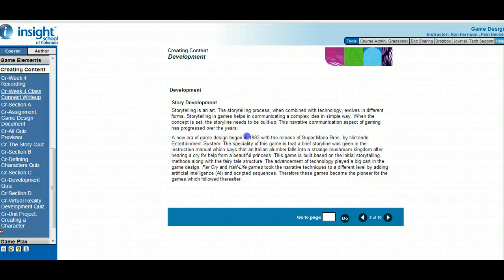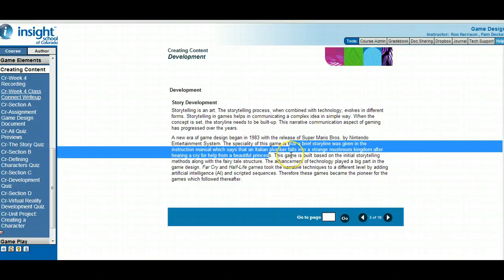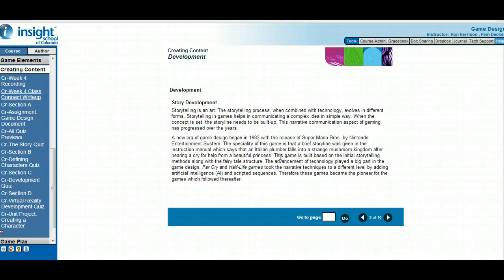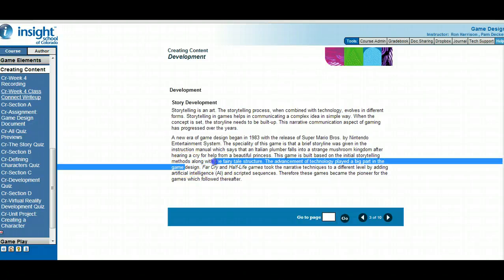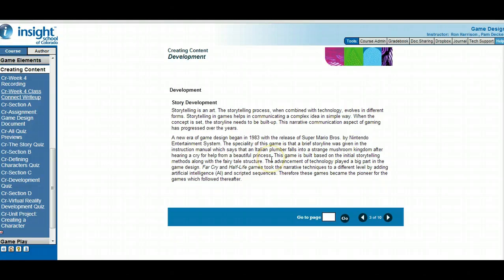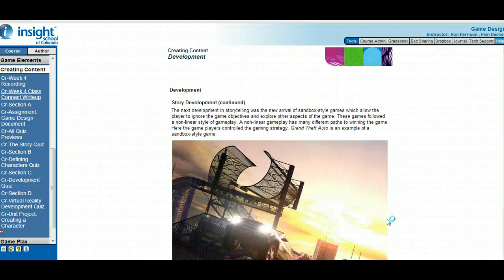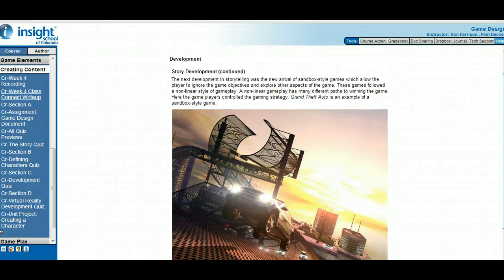So in 1983, when Super Mario Brothers came out, it had a brief storyline that was given in the manual, and the game is built based on the initial storytelling methods along with a fairy tale structure, right? And then as technology changed, storylines became quite a bit different. Then we had artificial intelligence and scripted sequences in games. But you know the idea behind the games that you play, there are stories to them. So you need to have a story in mind for your games.